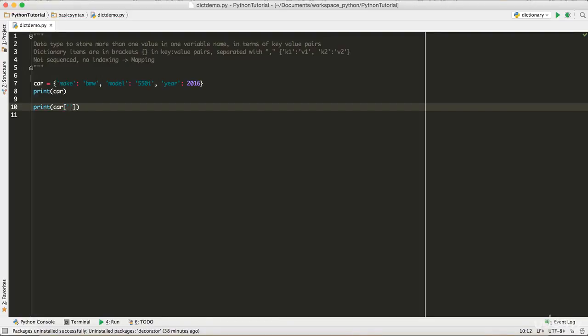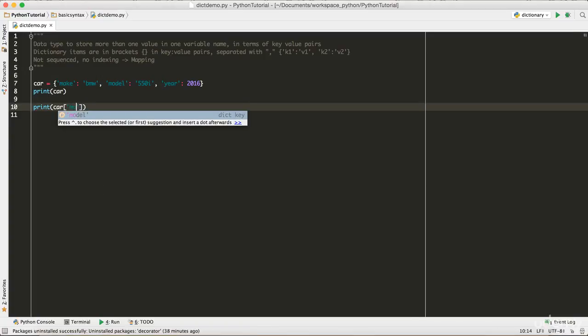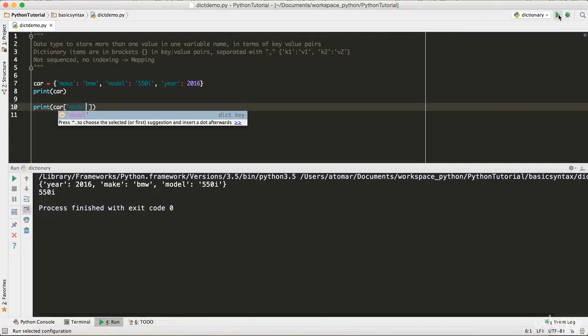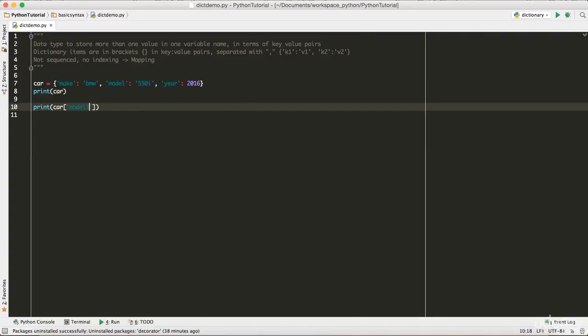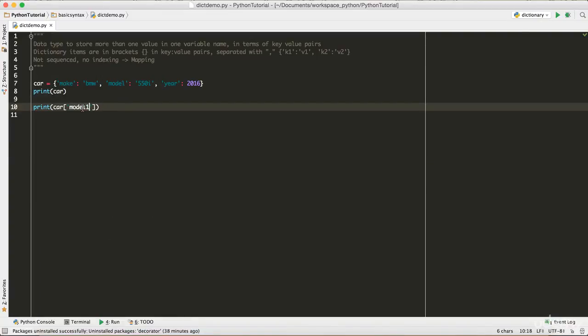So I have to provide a key which exists. If I say make and run this code, it's going to find BMW. If I say model and run this code, it's going to find 550i. And if I say model 1, and notice that there's no model 1 key, and run it again, I'm going to get the key error. So any key which does not exist is going to give us that error. We have to put a particular key to get the value. That's how we access the values, and we can store the keys inside a variable as well.